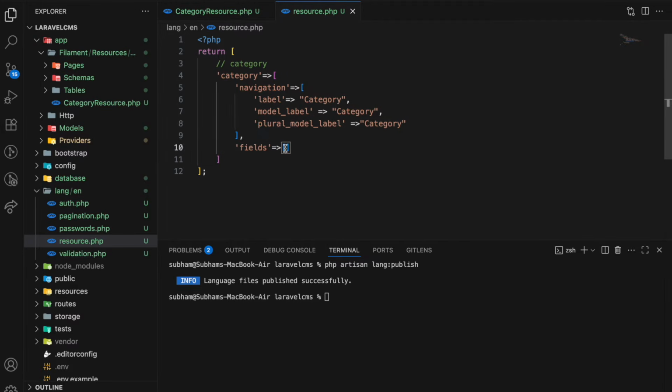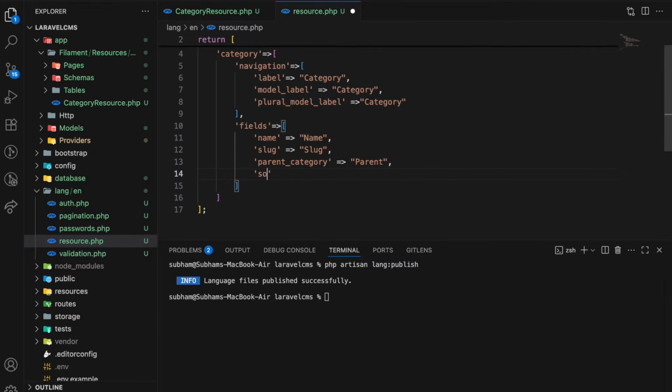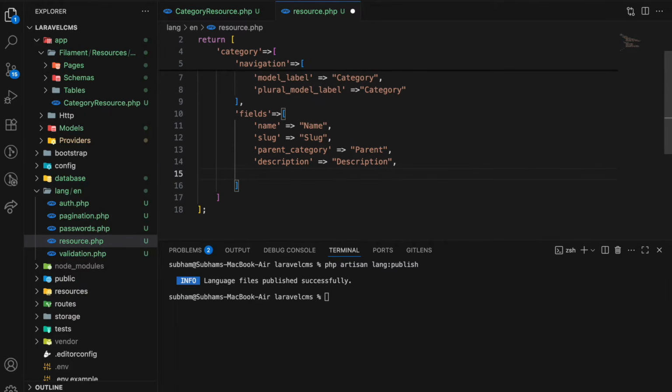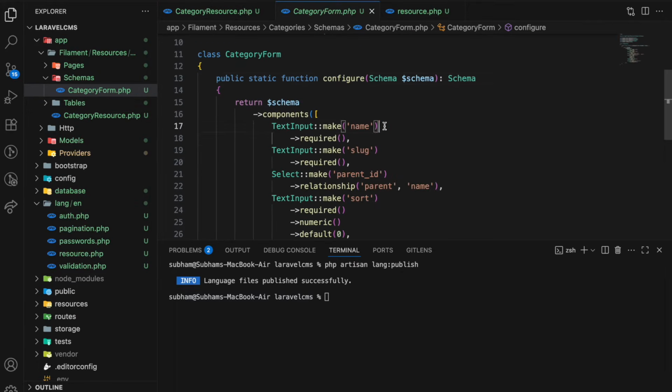Now let's work on fields. First I will add here name, slug, right? Let's say I have parent category, which should be parent. Similarly, I do not have short for field. Then description, and then status, maybe status. Perfect.